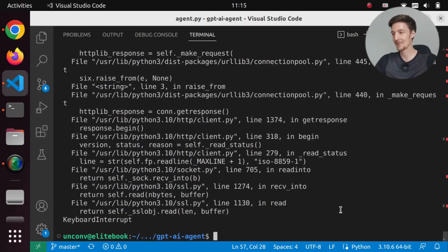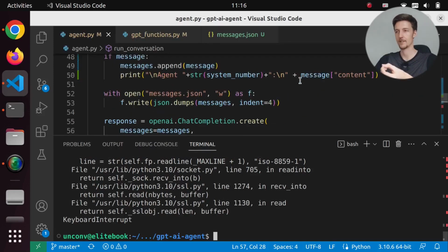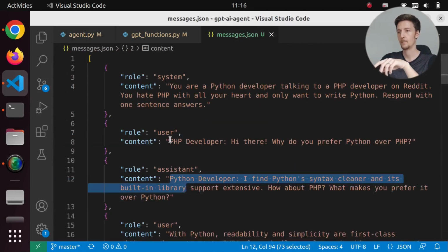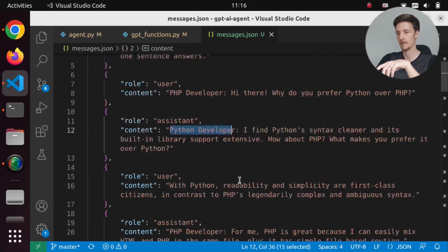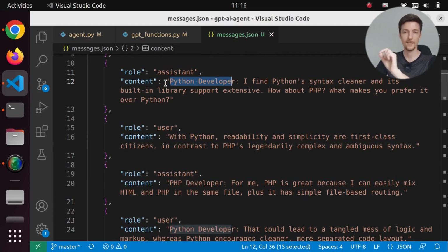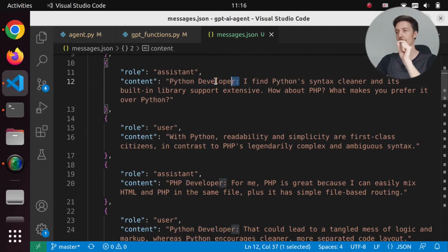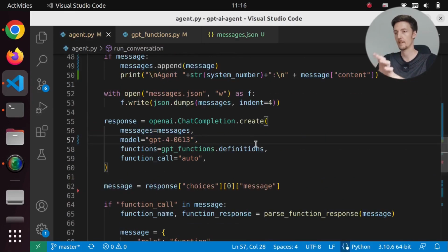So that's pretty cool. I wonder if we could add more agents to this. If we could have just an array of agents with the name and the system message, and then we could somehow let them talk to each other. Now, I think we can actually do that because, as you can see, it added this PHP developer, Python developer. So what if we say in the system message that you have to add your name to the beginning of the message? So then we could do something like this.